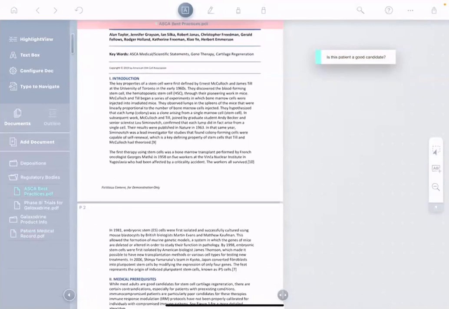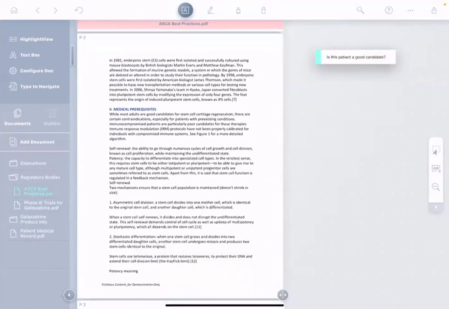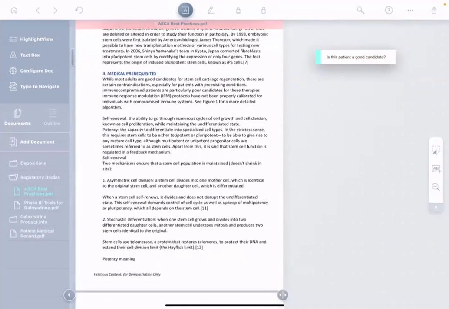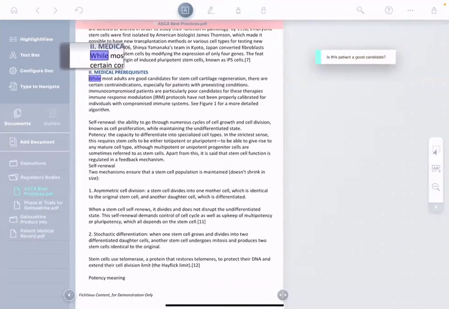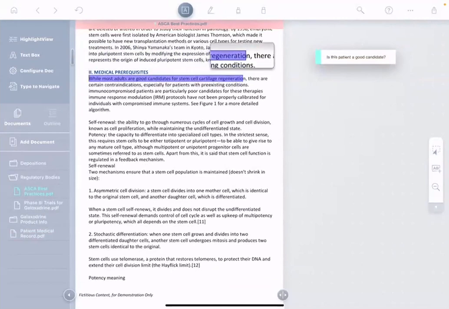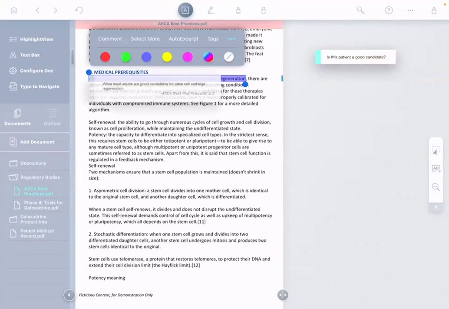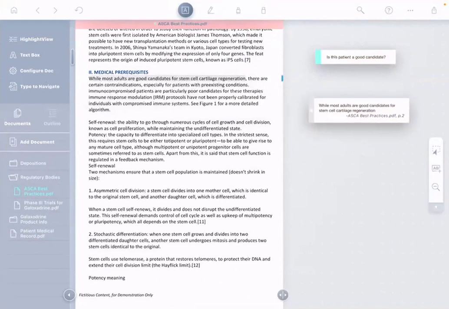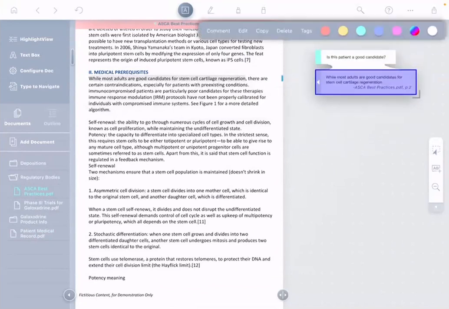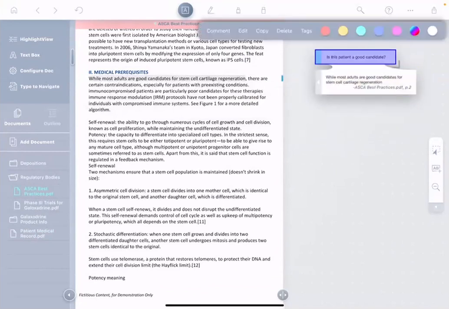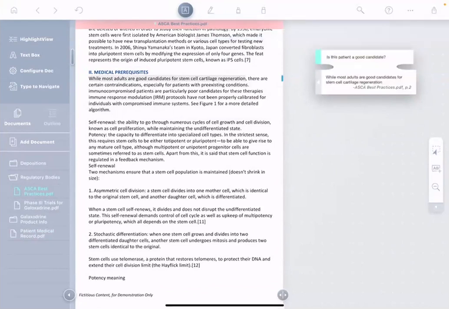As we start reading the ASCA best practices, we see that they make an important note here. They say most adults are actually good candidates for this cartilage regeneration procedure. Well, that's important. So I selected that text, and what I'm going to do is just drag that text out into the workspace like this and actually connect these guys together. So notice the first thing I did, I saw important information in one of my documents. I can just bring it right out and organize it over here in my workspace.